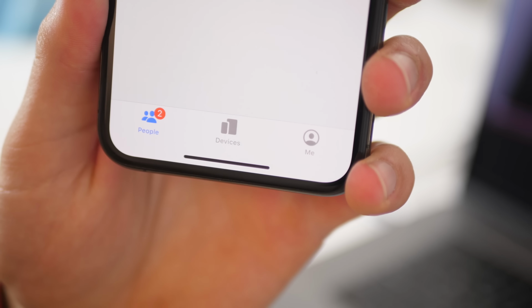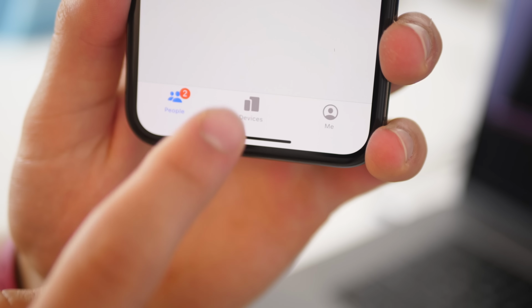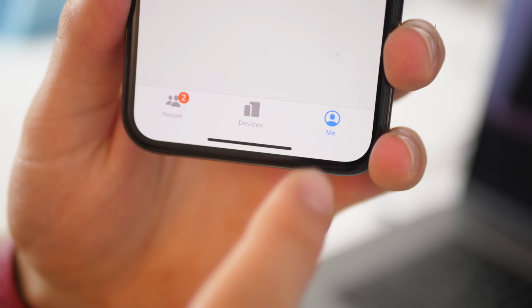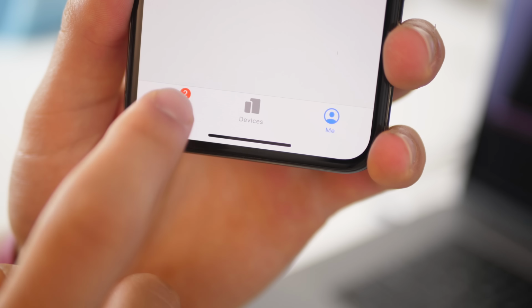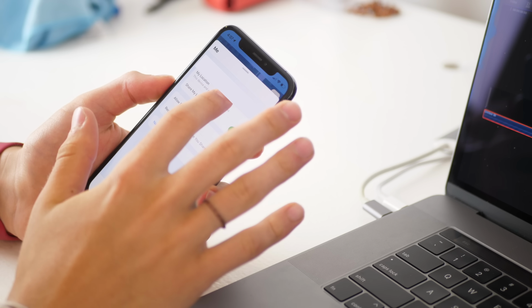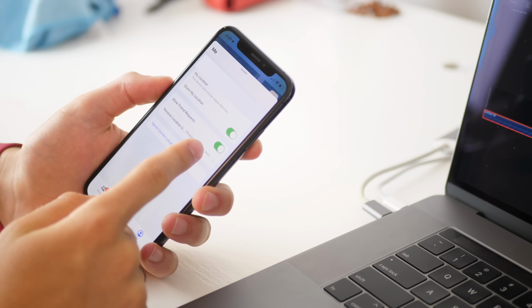So the first thing to take note of is the Find My app. Now, instead of it being two tabs between people and devices, or essentially Find My Friends and Find My iPhone, now there is a third tab, which is Me. And this you can turn off location sharing. You can see which devices you are sharing from. You can allow friend requests and receive location.